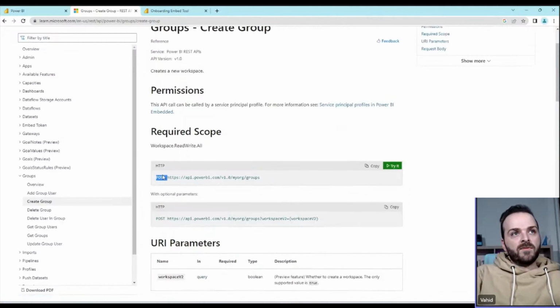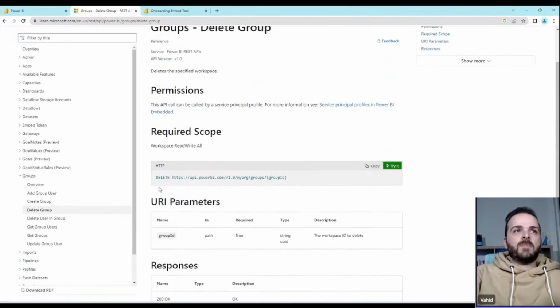Okay, we want to test that one, but before that, let me show you another type of API here. If I want to remove a workspace, then I can use the DELETE one. Then again, I need this required scope, workspace, which is part of the level of access we need to have with that application.